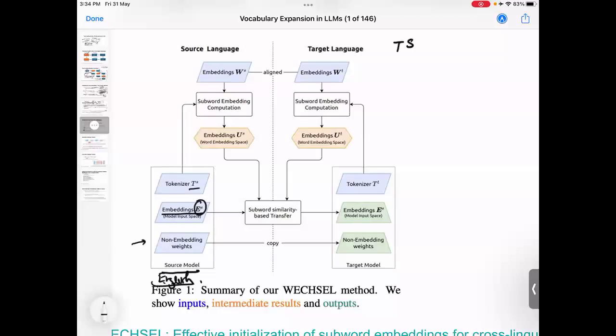Similarly, this is my target model, where I want to update my vocabulary. It is also going to have non-embedding weights, embedding weights, and a new tokenizer TT. TS is the source tokenizer. TT is the new tokenizer where we are going to append more tokens from maybe Hindi. Let me call this target model a Hindi model, Hindi plus English.